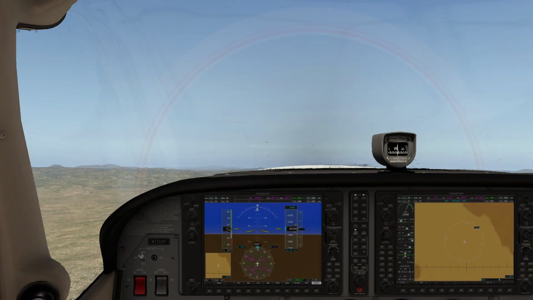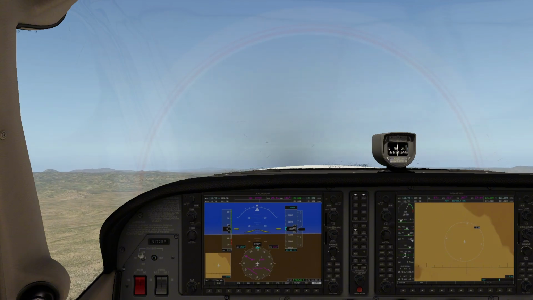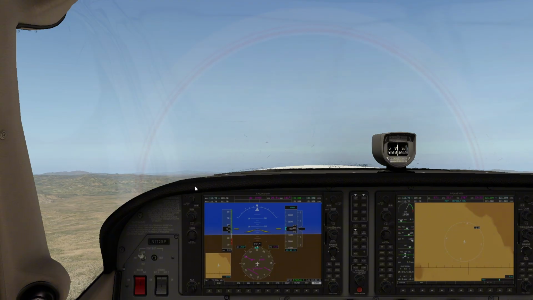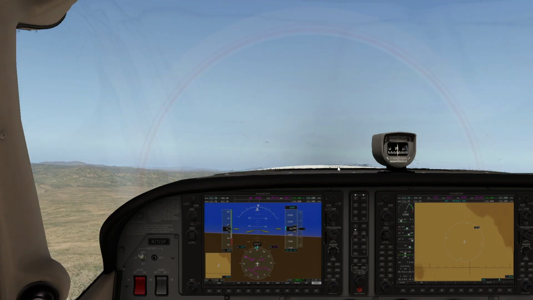I'm going to increase more power, around 1900 RPM. Great. A small correction. And keep checking your performance instruments and the outside picture. See, the horizon matches your nose. A little bit slightly higher. Okay.